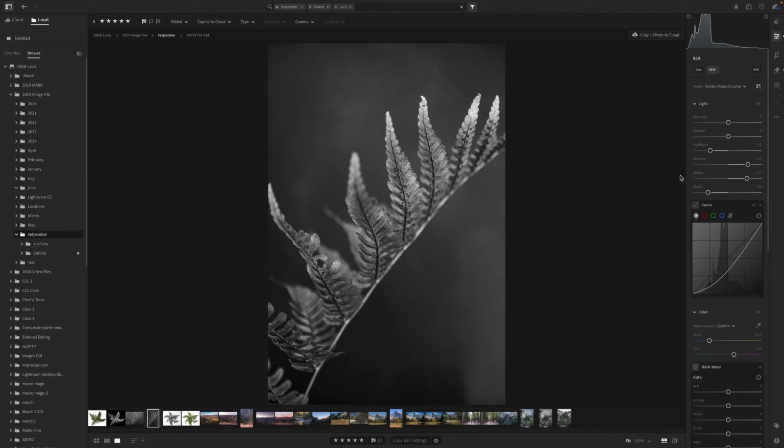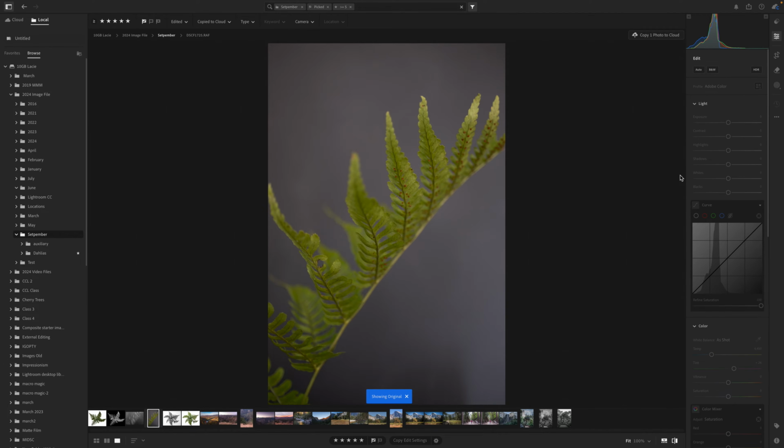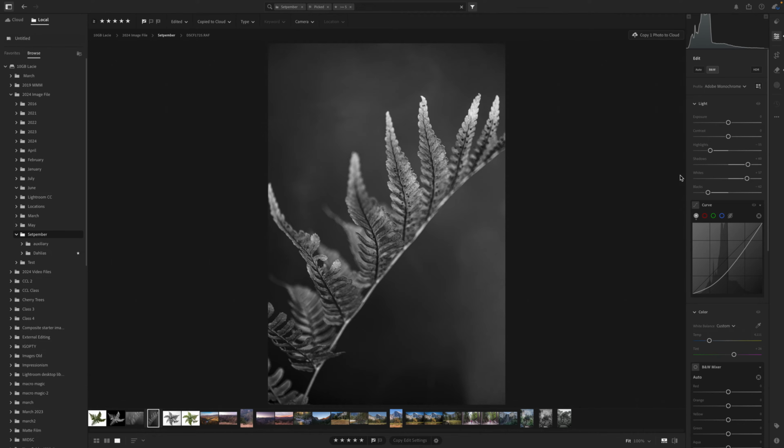So I think it's just a good example of, you might see something when you're shooting, but always think, could it look nice in black and white if you enjoy black and white photography?